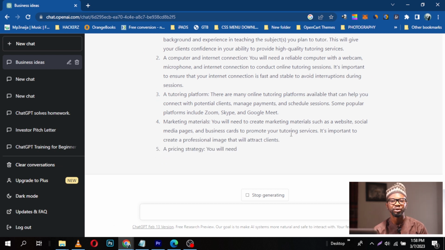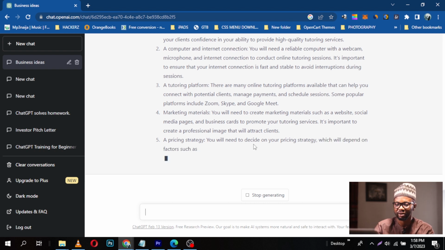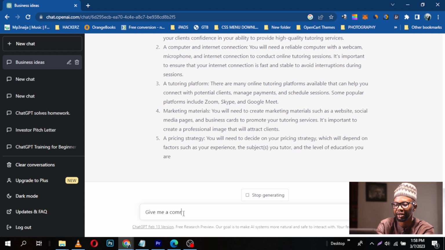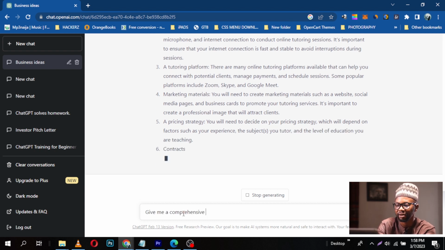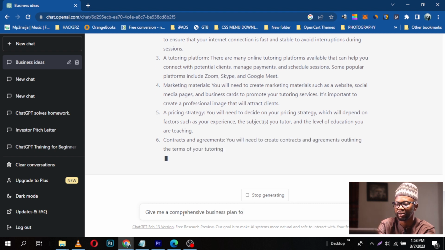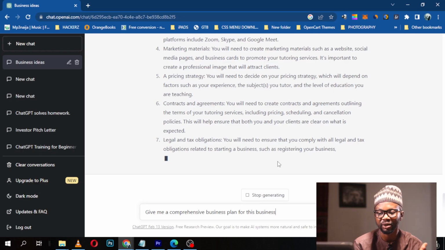So we are going to ask ChatGPT to give us a business plan for this business. Give me a comprehensive business plan for this business. ChatGPT cannot handle two different queries at a time, so we have to allow it to finish with one, or we stop generating from here. Okay, so let's allow it to finish with this one.